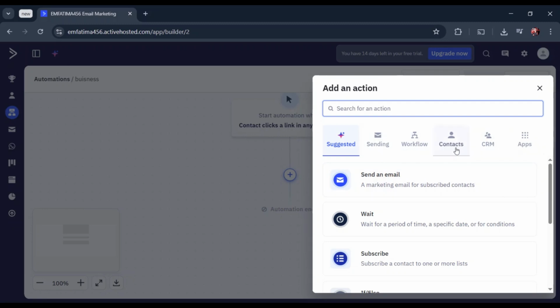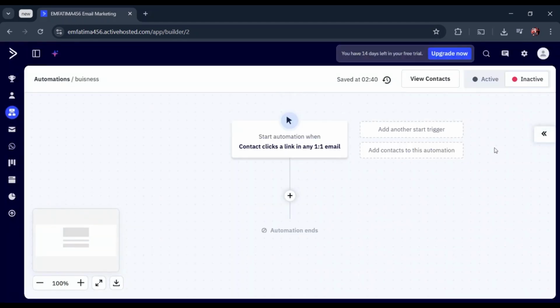Once your automation flow is complete, click the toggle switch in the top right corner to turn it from draft to live, and ActiveCampaign will immediately start processing contacts through your workflow. You can then click on the Activity tab to monitor who has entered and what actions they have taken as the automation runs.